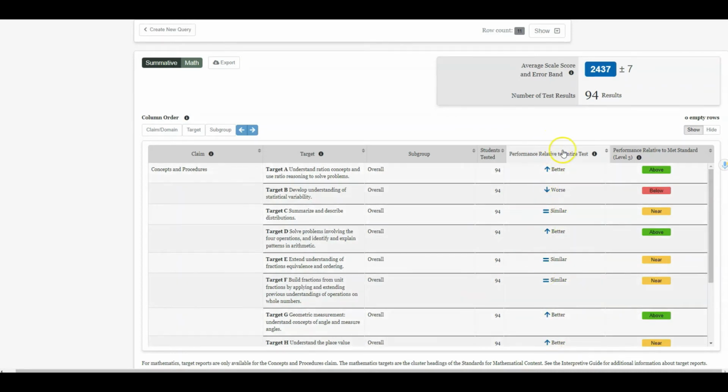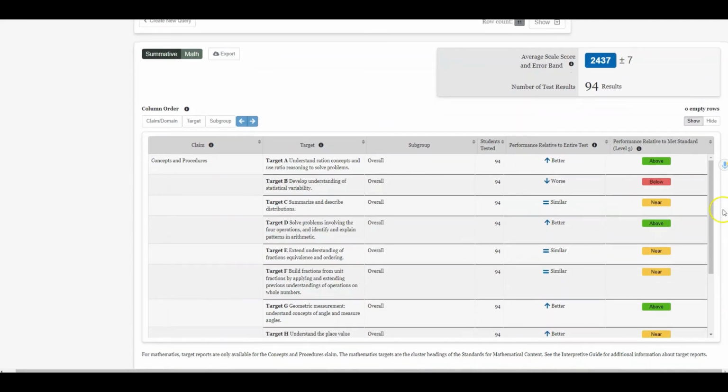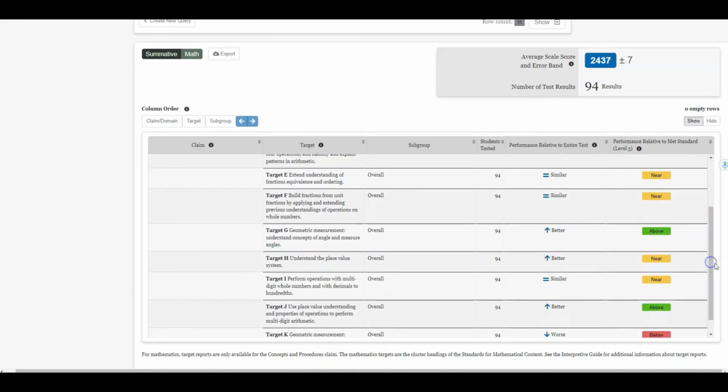The first is the performance relative to the entire test, and the other says whether our students were or were not meeting that particular target. One of the things that people might right away notice is that, of course, if my students performed above, then that was probably better in comparison to the entire test in its entirety. But if you scroll down, and I'm going to do that now, you'll notice in some cases you may have had students that were performing near or meeting standard, but that still was better in comparison to how they performed on the entire test in other subsections.